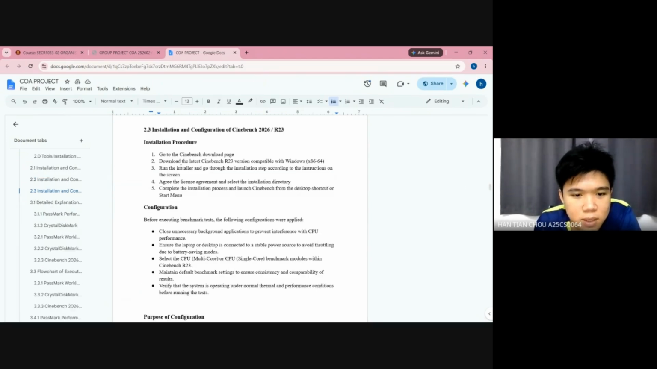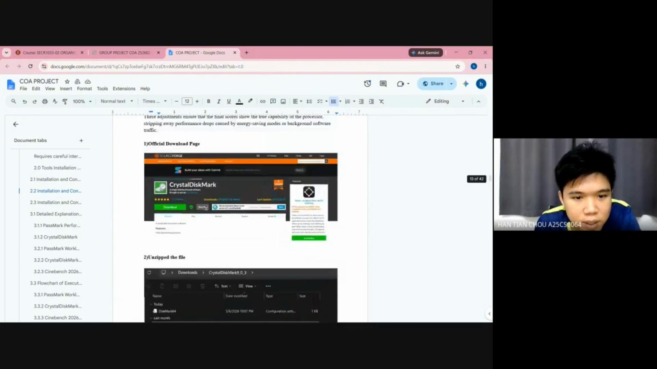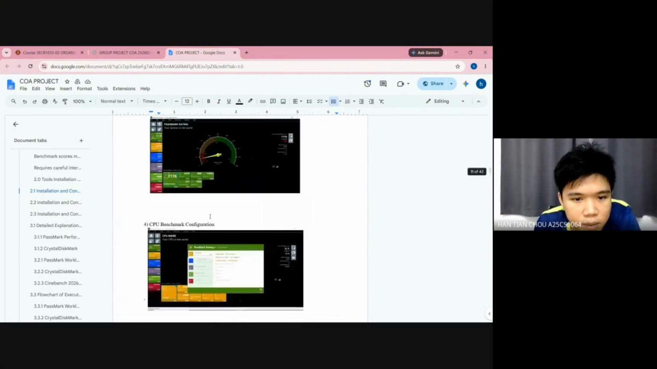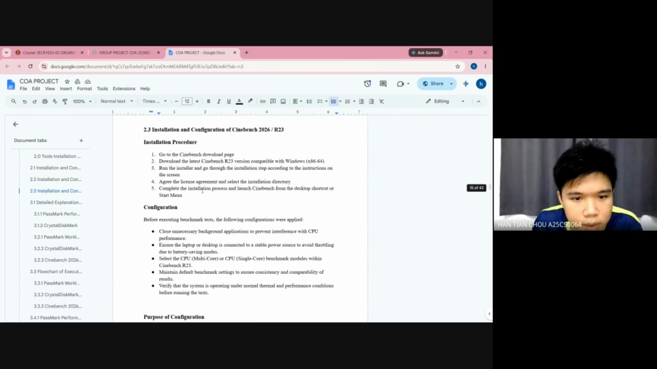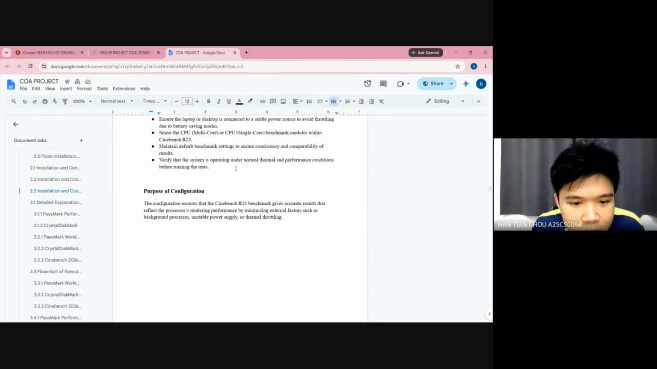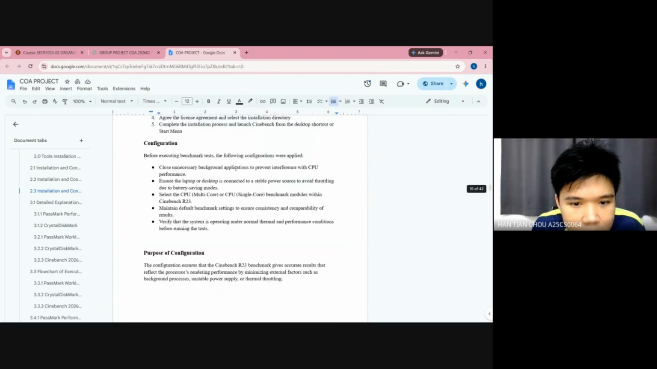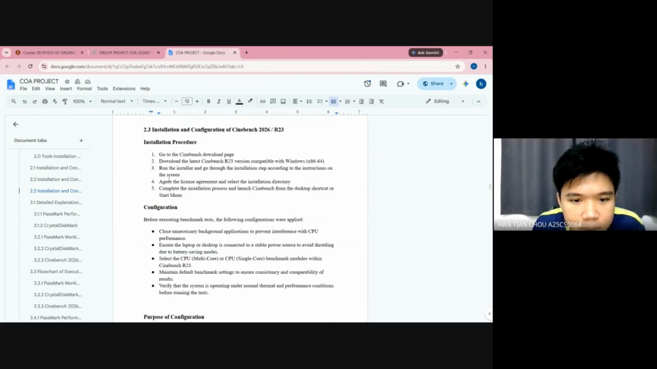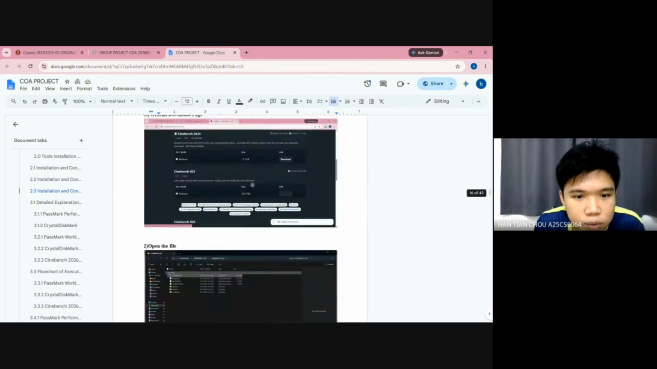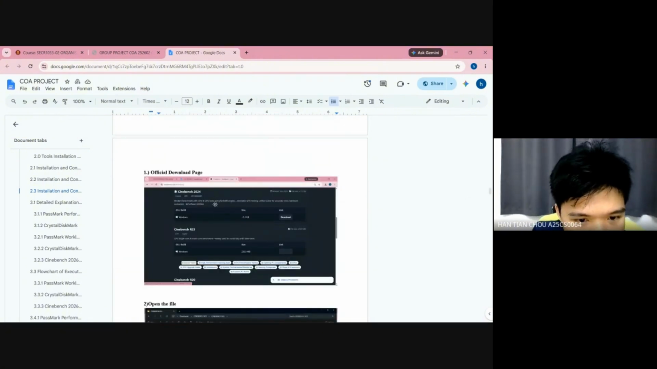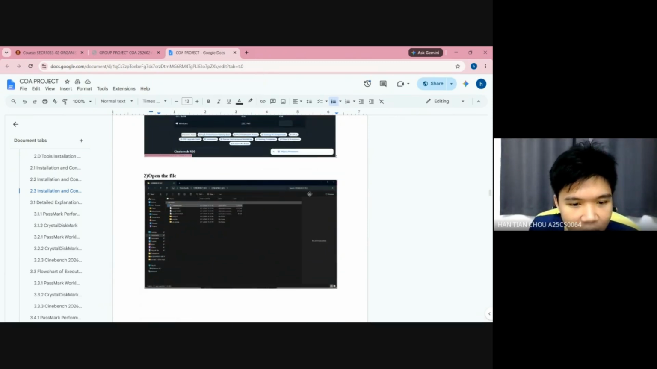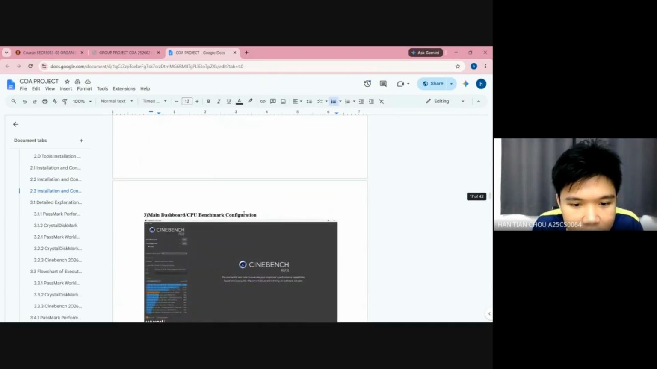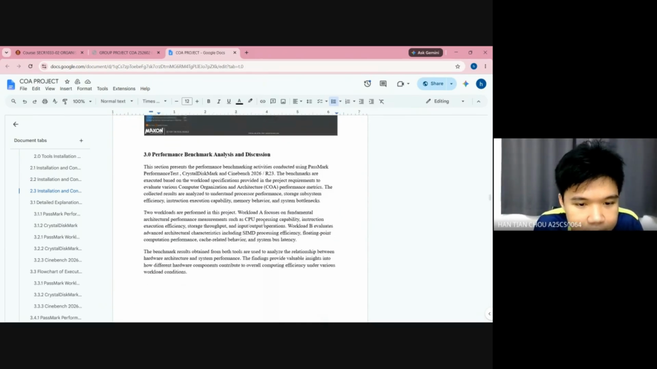So mine is to go to the Cinebench download page and download Cinebench R23 and run it. When you go into the official download page, it will look like this, and you can press the download button to download it. After downloading, it will be an exe file. So open it and run it, and it looks like this.